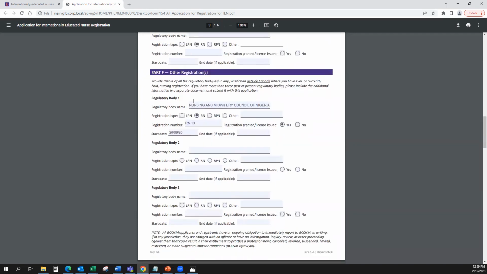part F, other registration. So again, you want to provide details of all the regulatory bodies outside of Canada where you have ever been registered or where you hold a nursing registration. If it's more than 3, then you might want to include additional information on a separate document and submit it with your application. But for me, I'm only registered with the Nursing and Midwifery Council of Nigeria.